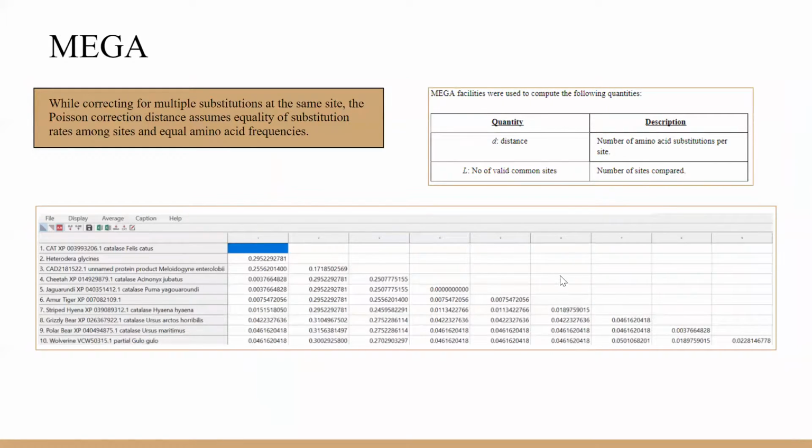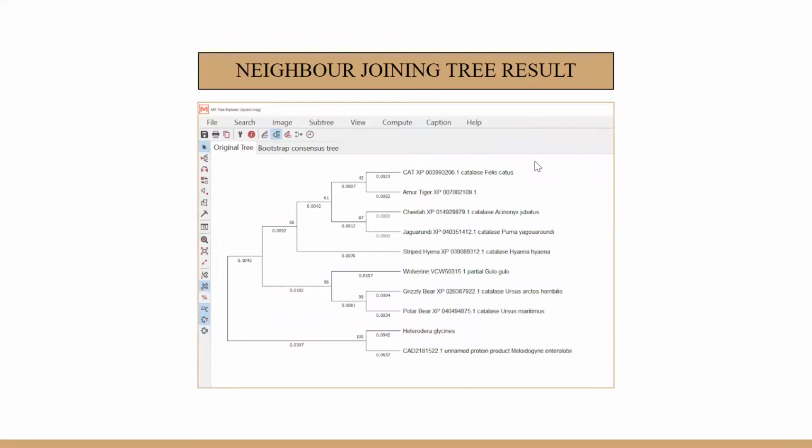Then we calculate the Poisson distance of the amino acid substitution per site. While correcting for the multiple substitution at the same site, the Poisson correction distance assumes equality of substitution rate among sites and equal amino acid frequencies. Next, we develop a phylogenetic tree using the neighbor joining method.